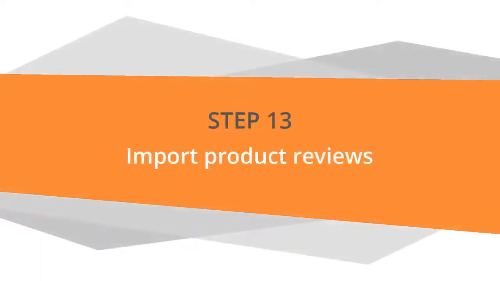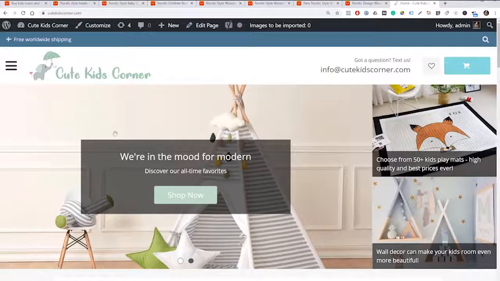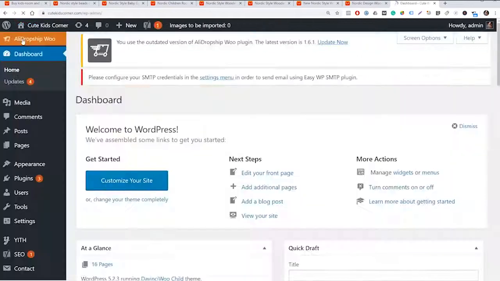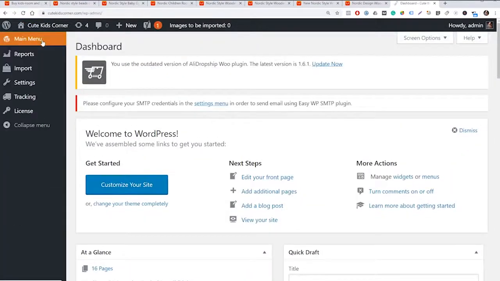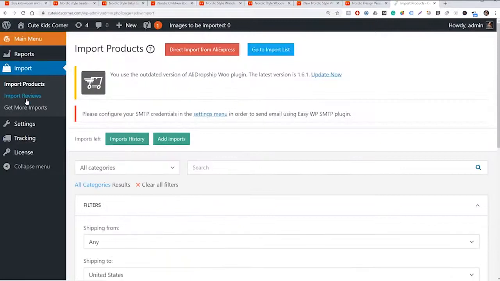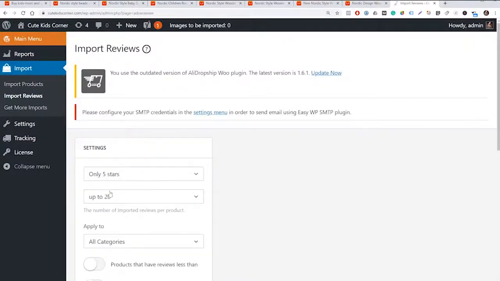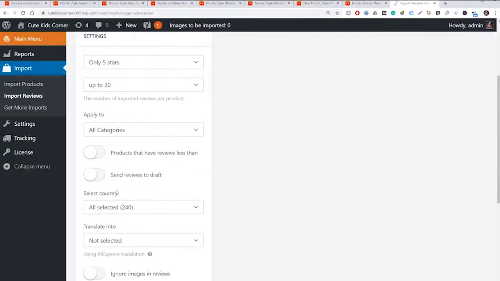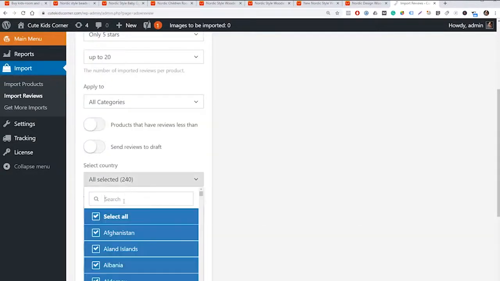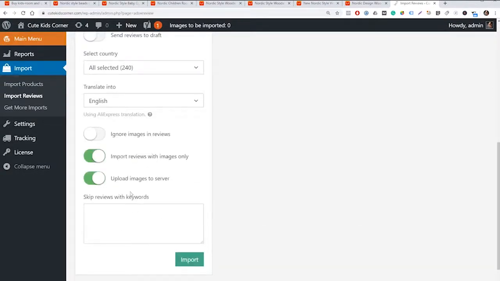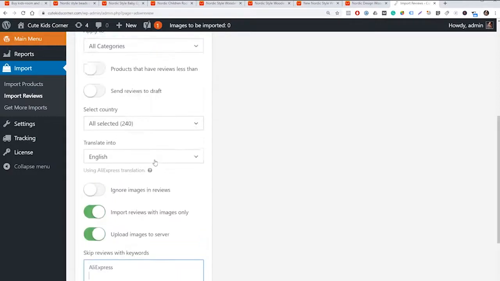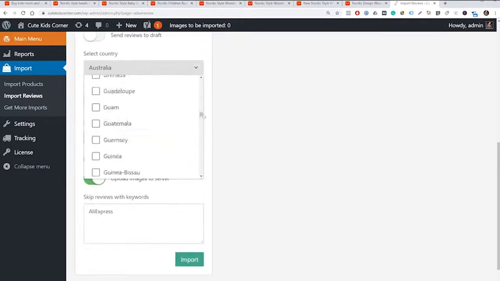Import product reviews. To import product reviews, go to the dashboard, Alidropship Woo, Import, and click Import Reviews. Here we can choose the reviews rating, number of reviews to import, and product categories. You can select countries and languages. We prefer importing reviews from all the countries translated into English.